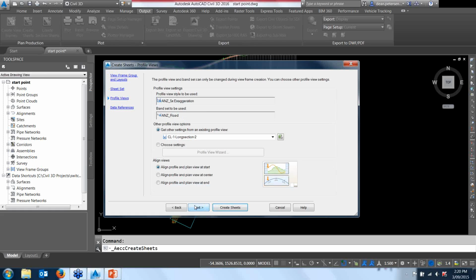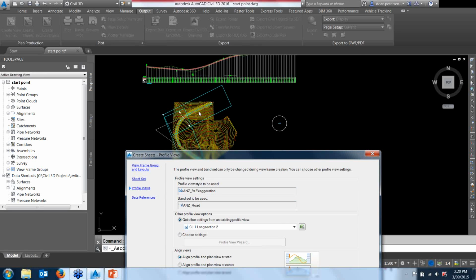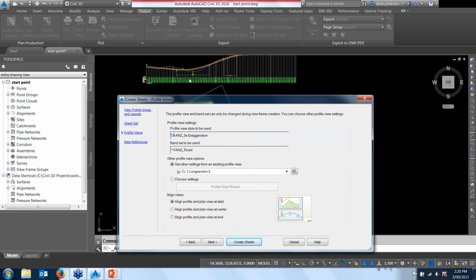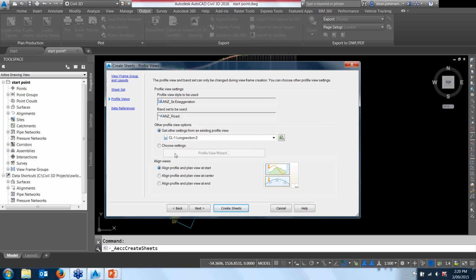All right, we go next. Now we told it previously what profile view style to use, which is grey up the top here, and what band set to use. It does have the option to get other settings from an existing profile view, so we'll get its settings from a profile view you've already drawn in your model space. I have never had a huge amount of luck with that. Some people say it works fine for them, but myself, I always go choose settings and just run through the pertinent pieces of the profile view wizard again, and then I know it's going to come out right.